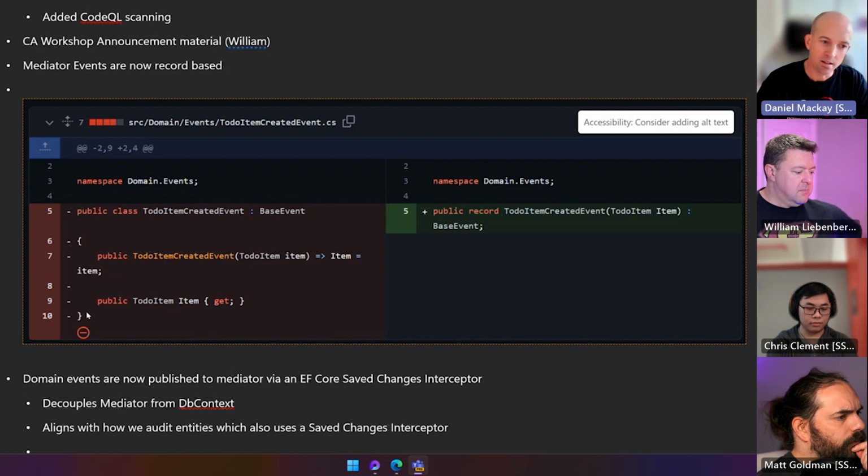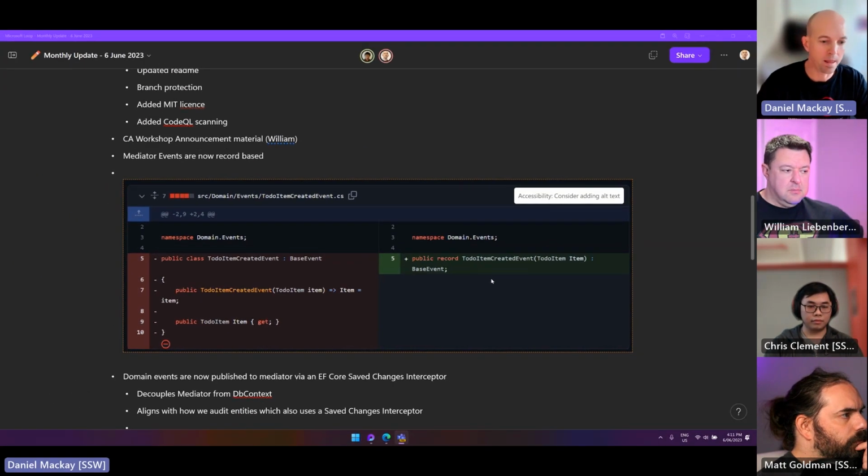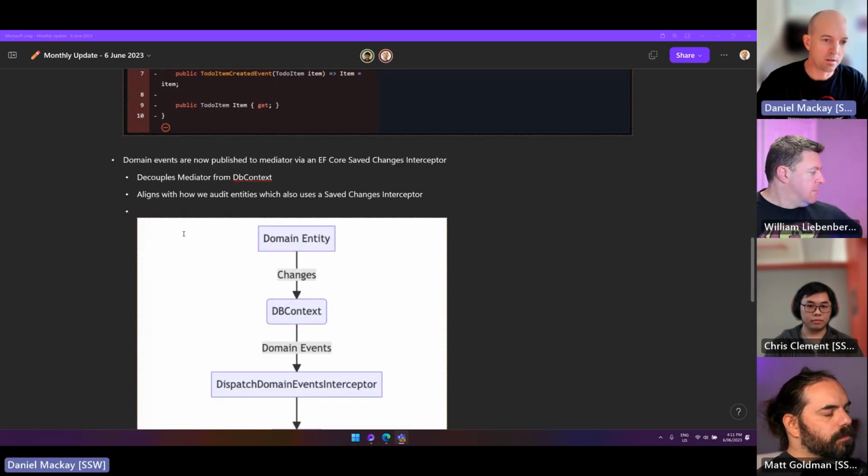You can see there's five lines or so that we needed to create one of these events. Now we've migrated to a record-based approach to using these, so it just makes it a lot easier to create an event: one line, one event. Happy days.